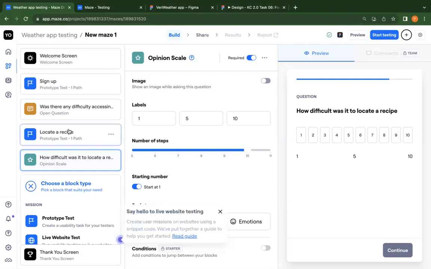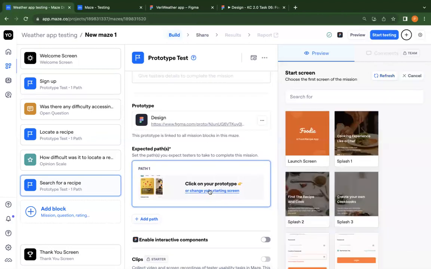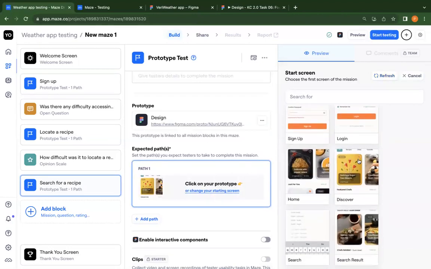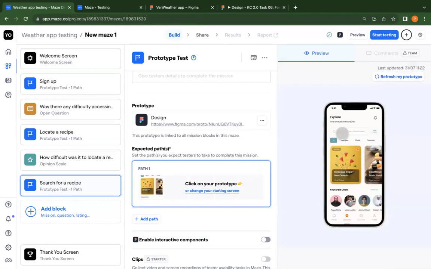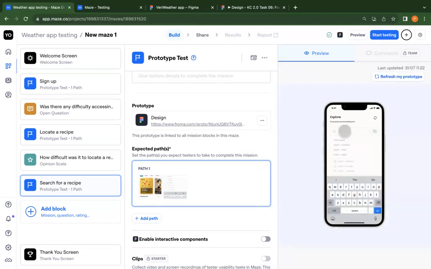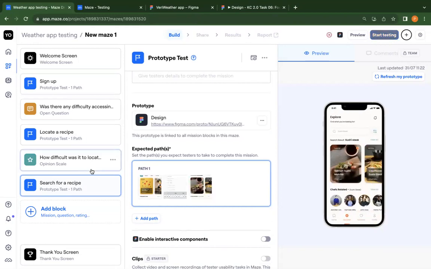Now remember that you have to add the different things that you want them to do. The next one is for them to search for a recipe. You can add a description, or you can decide not to add. So where's the next one? I'm using this as my starting screen. So this is search, and then it's okay.